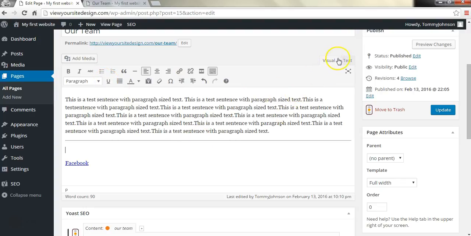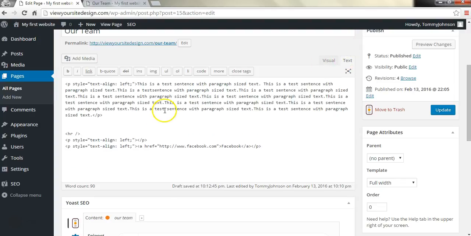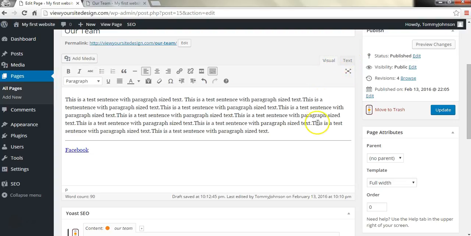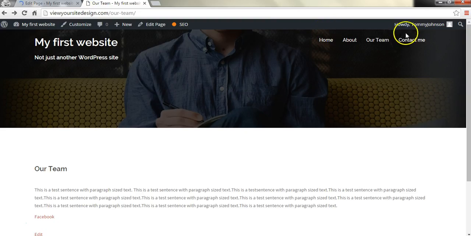Now if you want to for some reason add HTML, you could add HTML within this section that says text instead of visual. For this purpose we're just going to work within visual so we can learn the basics of WordPress and how to work within it. So for this lecture I'm going to wrap it up with our menu being created now.